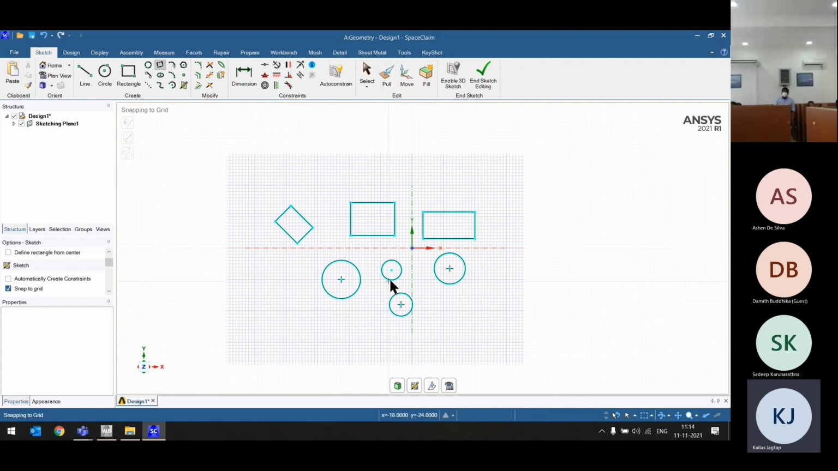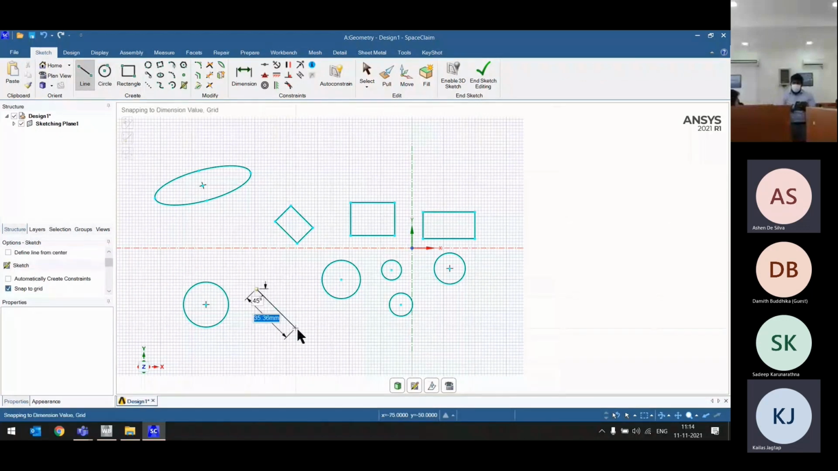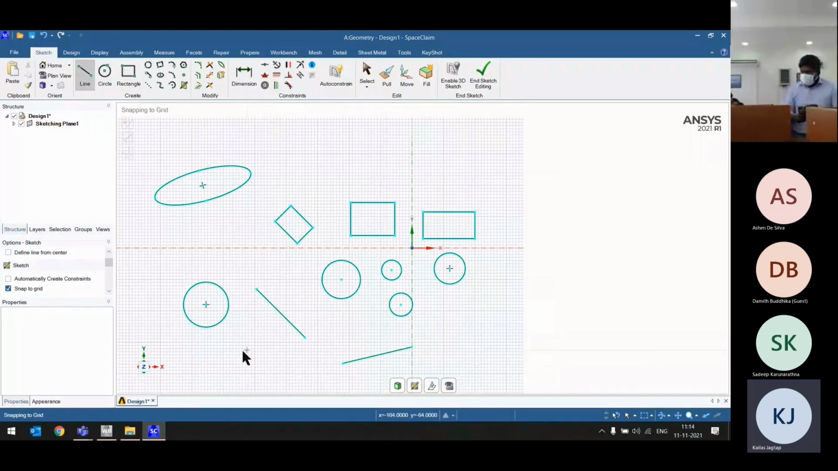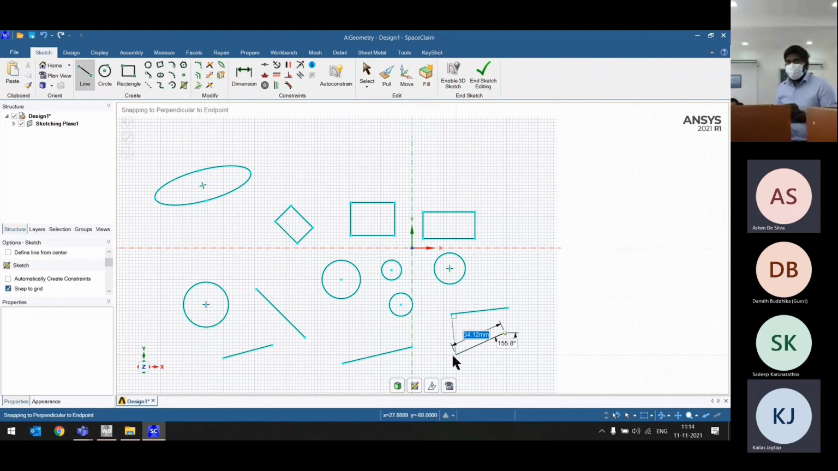Yeah, no doubt. Then we'll move towards the next part, that is the dimensioning. Anyone, any problem? Yes, Kailash. Kailash, if you could brief us how to edit the dimension. Editing dimension, that is in the next part.